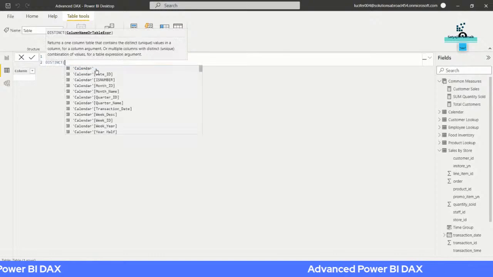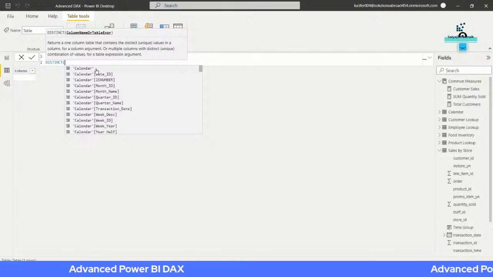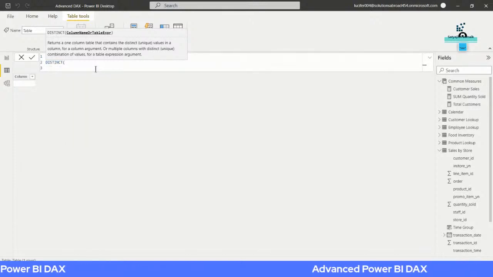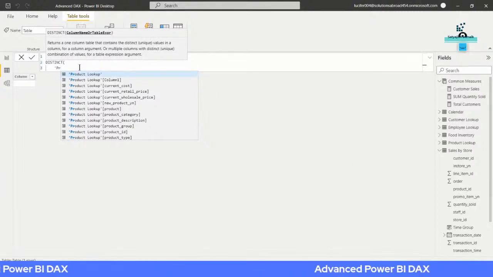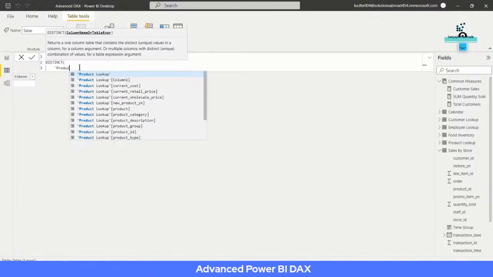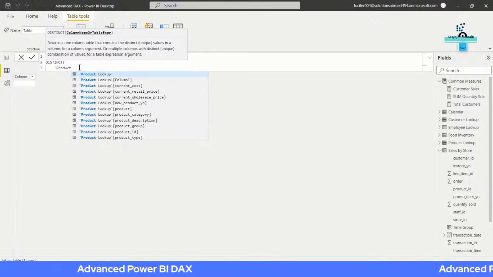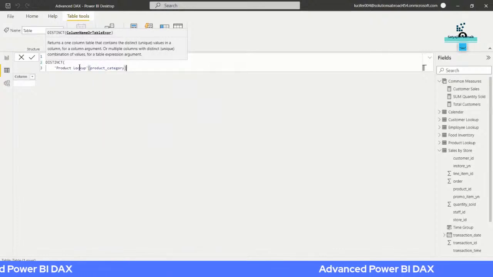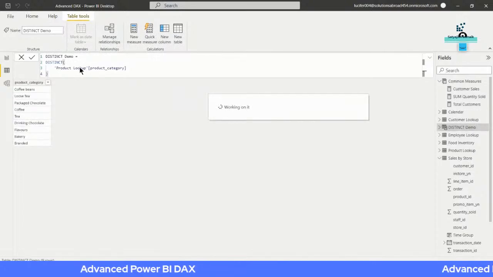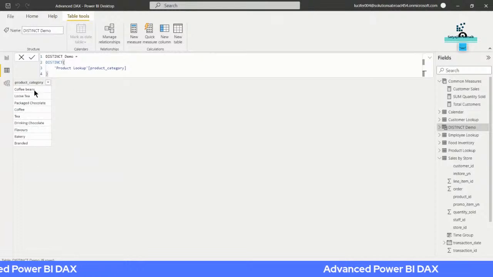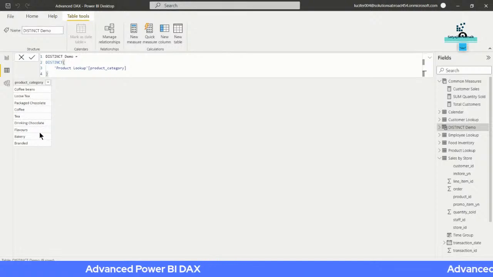Distinct, it's the beauty of DAX that it gives you the definition when you give some DAX queries to it. So I'm going to do distinct on product lookup. Product lookup is over here, and on product lookup I'm going to use product category. And I'm going to end this. Now see the beauty of DAX. In this particular table you can see it has given me the product category.